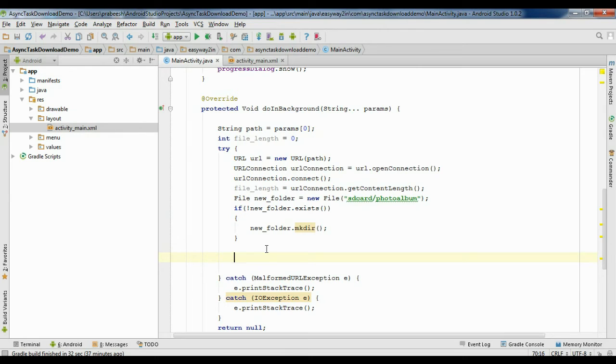Now we have to put some file inside that folder. So create another File object. I name it as inputFile equal to new File, and specify the directory. Here the directory is available in this object called newFolder. So newFolder, and specify some name for the file. I name it as downloadedImage.jpg.